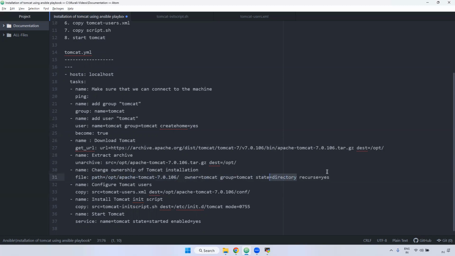Next one, recursive equal to yes. Why do we require recursive equal to yes? Remember, if you use chown -R, what will happen? Subdirectories and subfiles also get the same ownership applied, right? That is the reason we have to give recursive equal to yes. Recursive equal to yes means this owner and group will be applicable to the subdirectories and subfiles of this particular Tomcat.